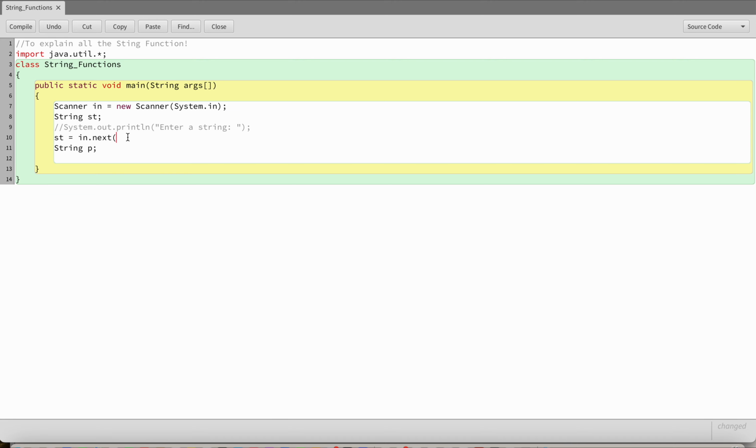Okay, and let's remove this as well. I'm giving a fixed value to this string. Let's give this string the value of computer. Okay. Now you can see over here, computer. Now what I'm going to do, I'm going to introduce a new function called p is equal to st dot substring, within bracket this, 3.